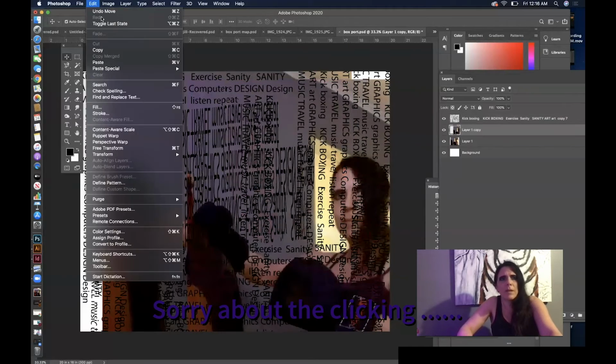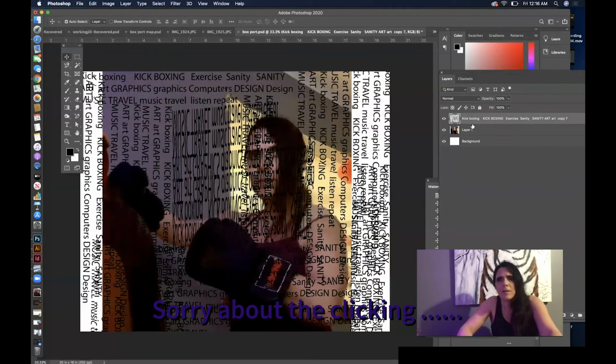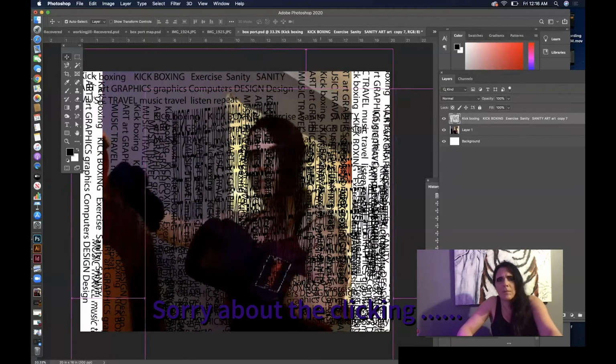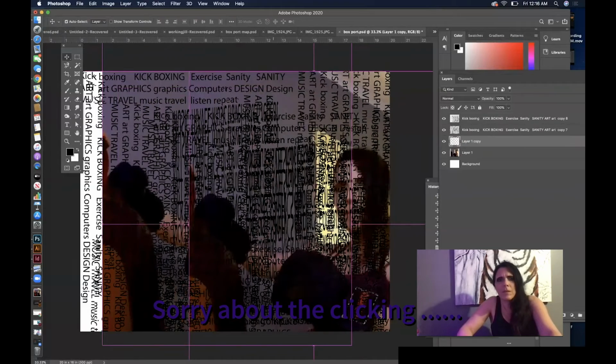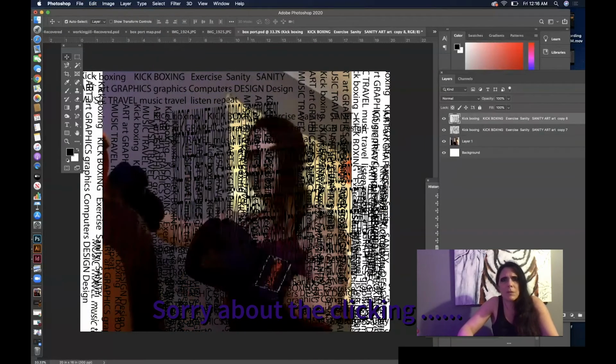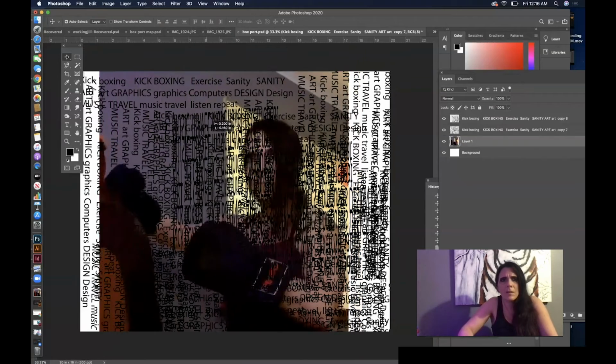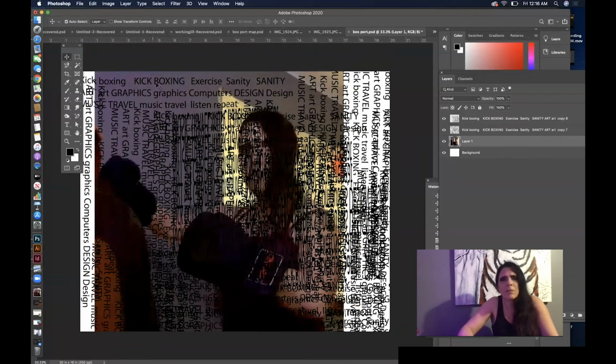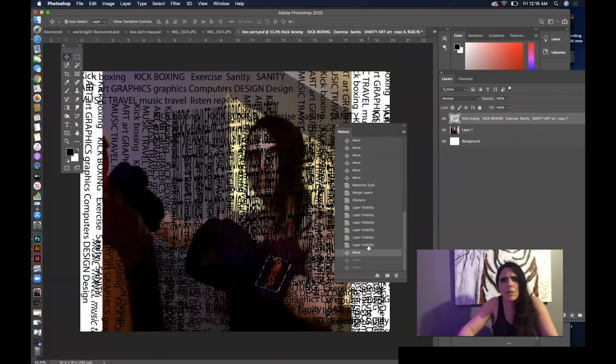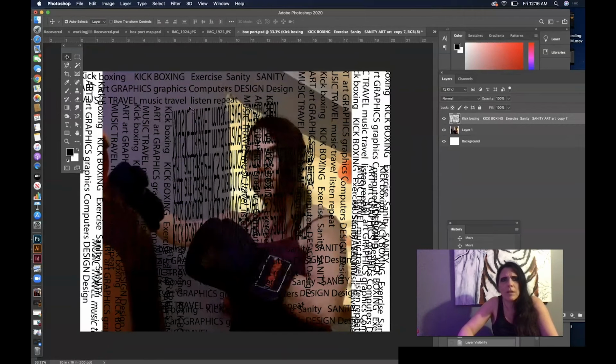No, wrong layer. I don't want that to happen. I just want my words. See, now my words aren't warping to my image. Let me try that again. Alt Option.